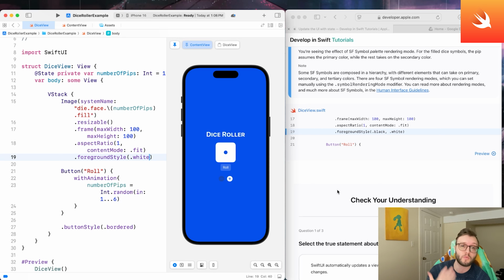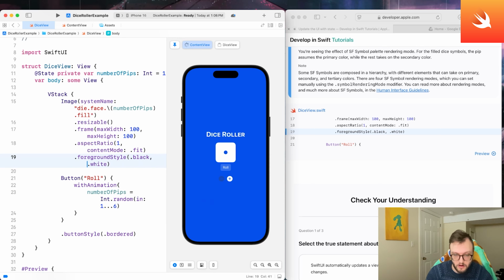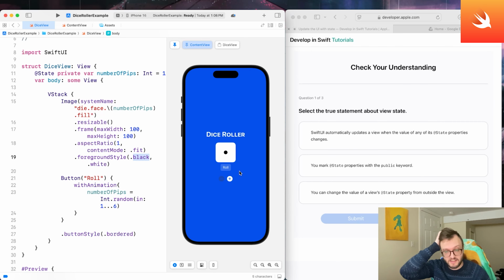Like there's things like the rain cloud, the rain droplets might be the primary, might be the secondary. Just play around with it. So we're going to go ahead in our foreground style here, and we're going to say dot black, comma, dot white. Right, if we were to inverse this, so if this first one were to be white and this other one were to be black, we can see that it's kind of that reverse role there. So let's go ahead and set this back to what we had it to be. Alrighty, and that is our dice rolling app.